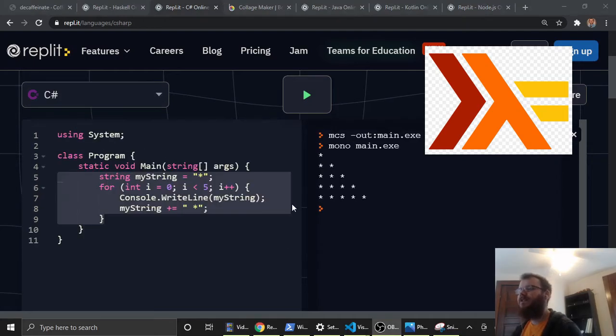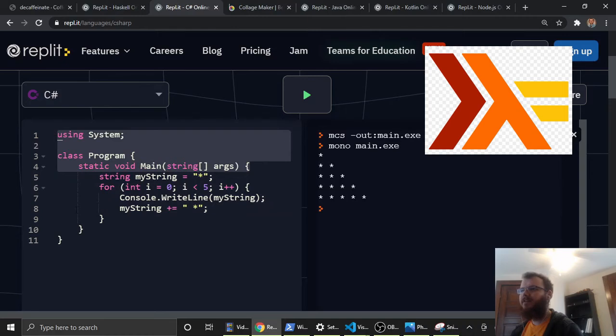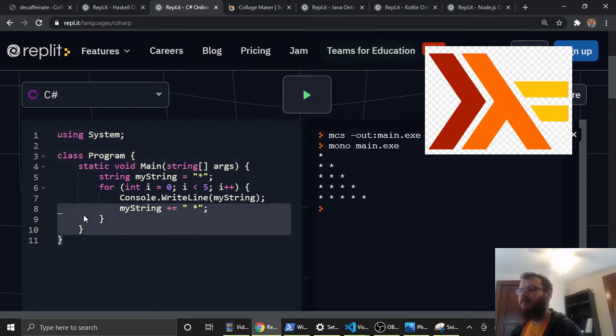So next is C#. I've highlighted here the actual program part of our program. The rest is important, but it's boilerplate code. So we need a main function, and we need to declare a class, and we need to say using system. So C# has a lot of upfront boilerplate code, but our main program we want to focus on is lines 5 through 9.